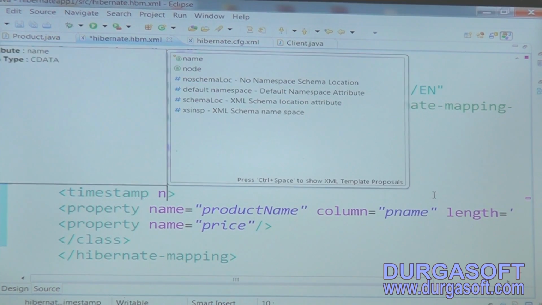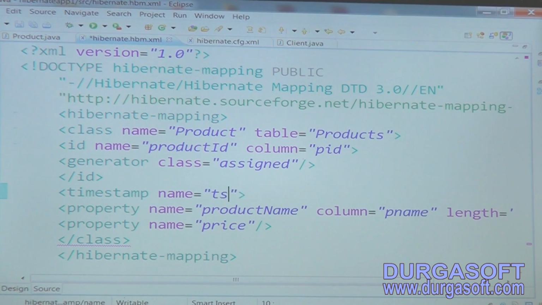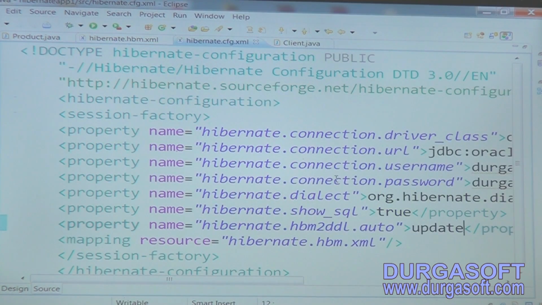Name is equal to TS. The next column is equal to TS time. The next, close. After that we have to create the database table freshly. Then create.